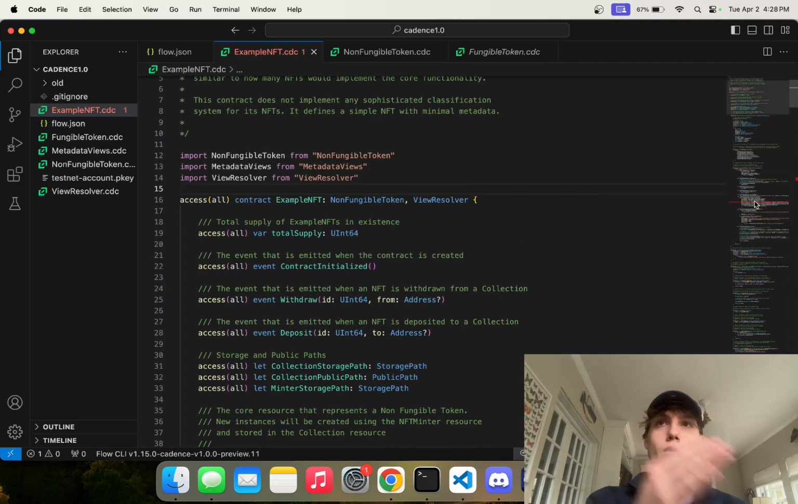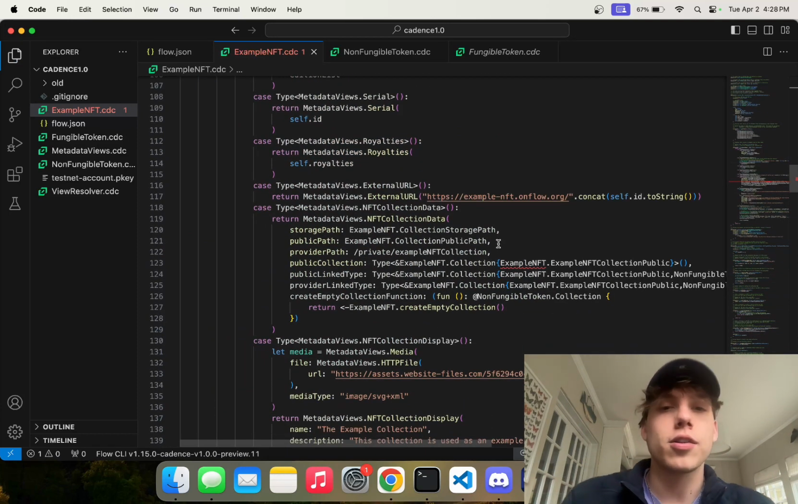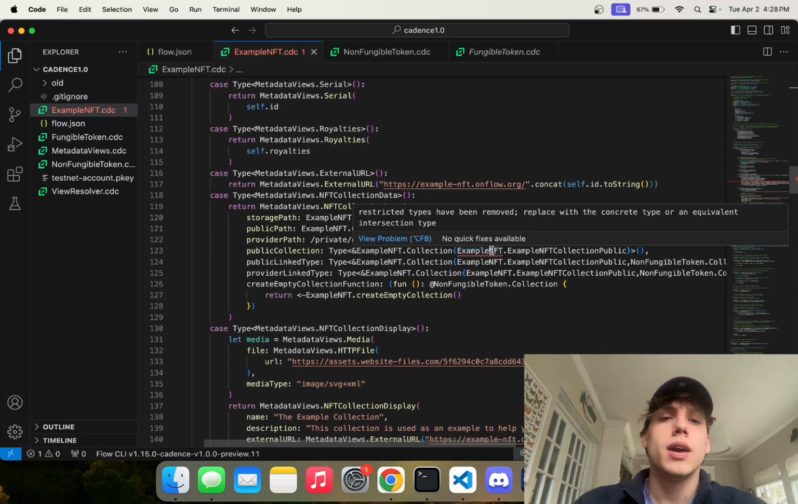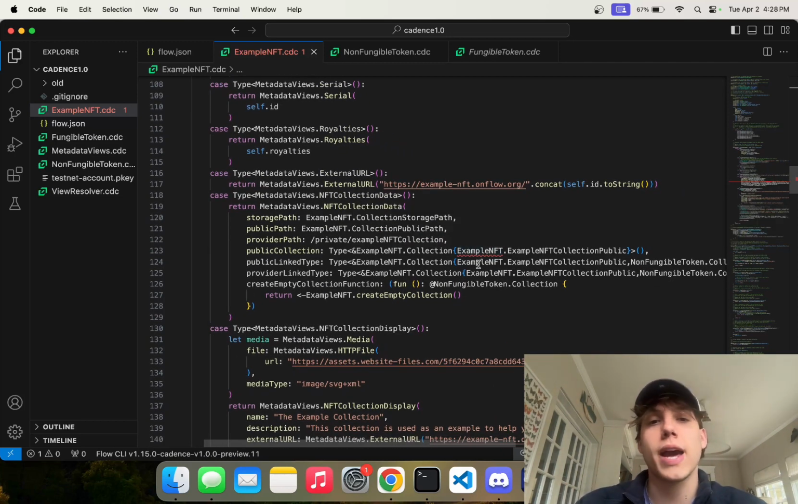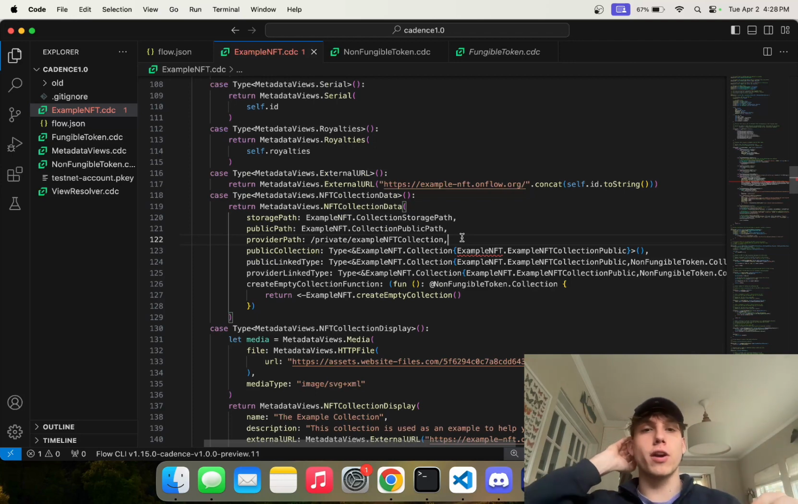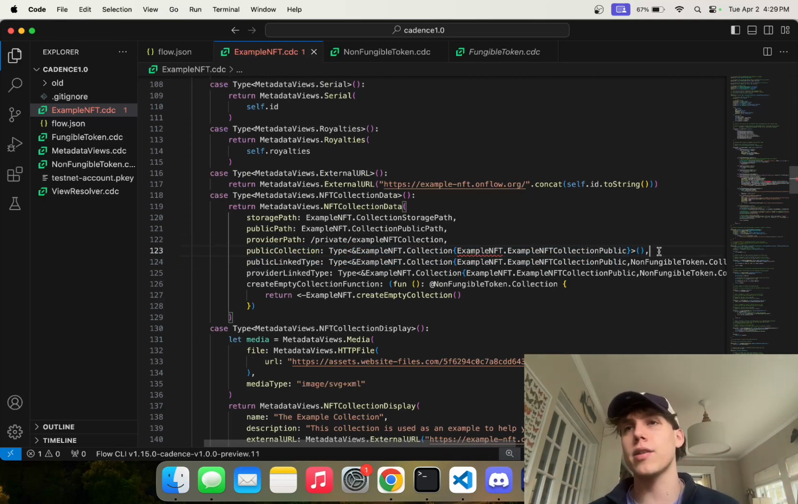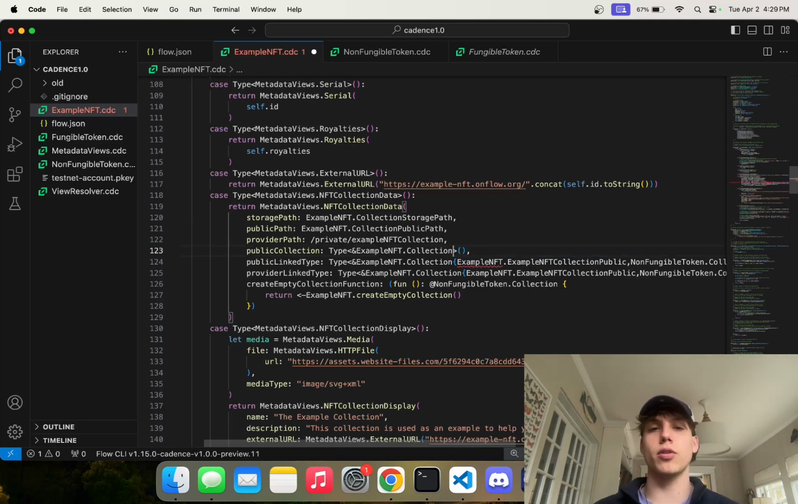Now what I'm going to do here is on the right hand side, you'll see where the red arrows are. I'm just going to walk through this and we're just going to knock them out. So what we're seeing here is an error about this syntax. Now in old Cadence, how you determined access on a certain variable or function was based on its type. So in this case, this was an example collection that's restricted to the public interface. So users could only call stuff like deposit, get IDs, but not withdraw, right? Well, in Cadence 1.0, restricted types literally don't exist anymore. So you can't even have those brackets there.